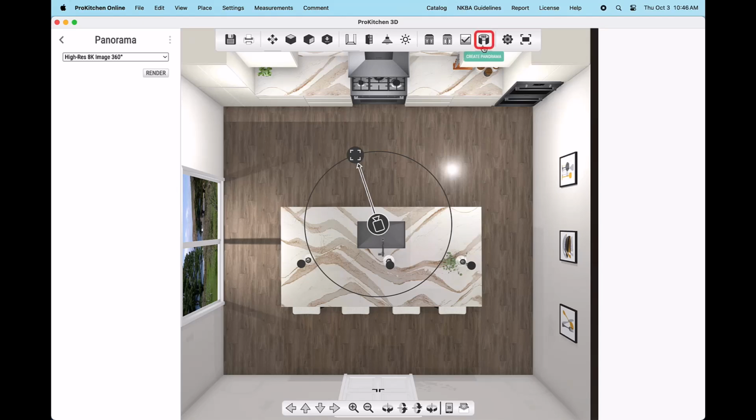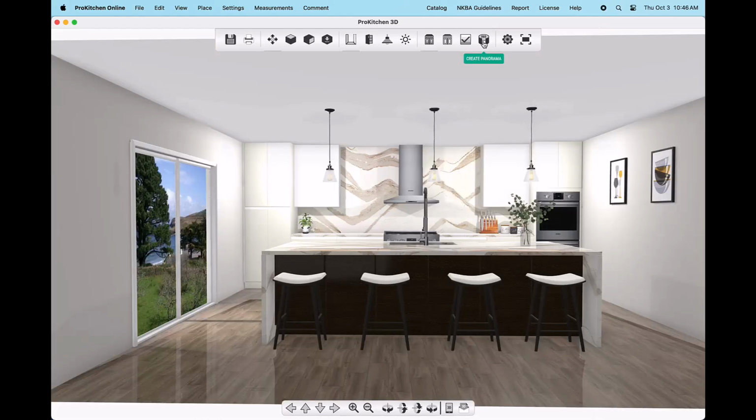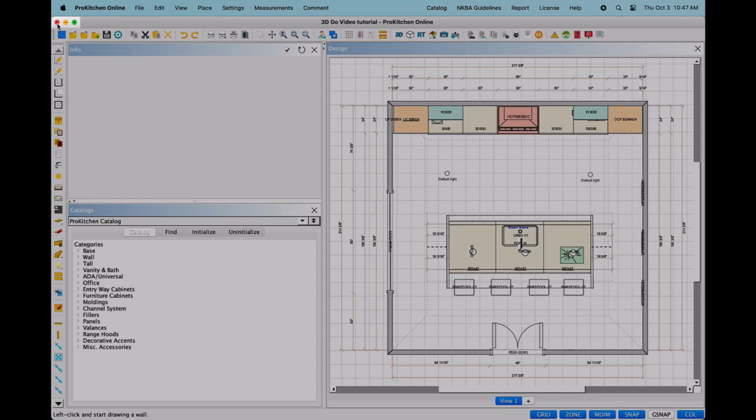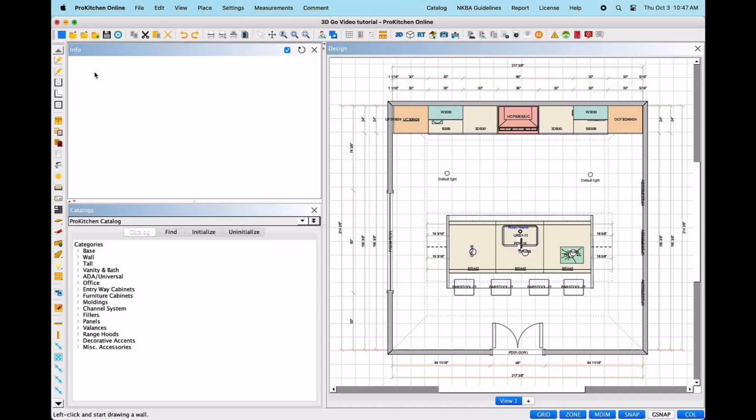Go ahead and left-click the 360 icon once again to show the 3D view in its original state. To close the 3D Edge viewer, hover over the top of your screen and select the red X at the top left corner, and it will bring you back to your design space.